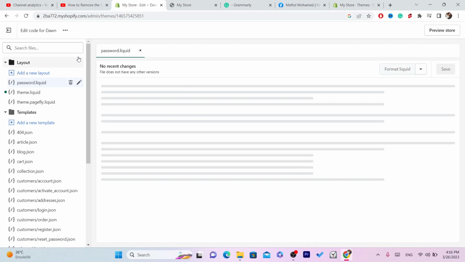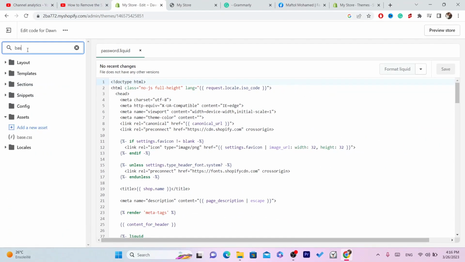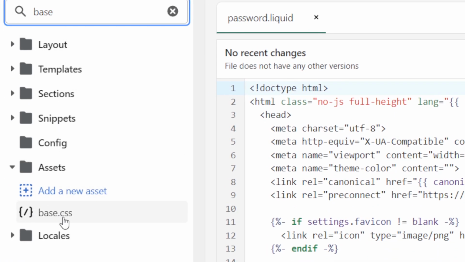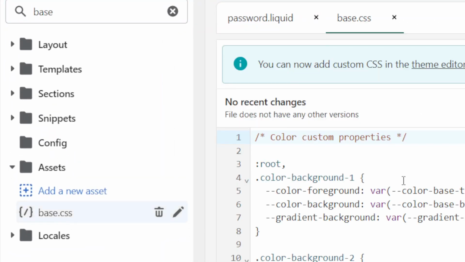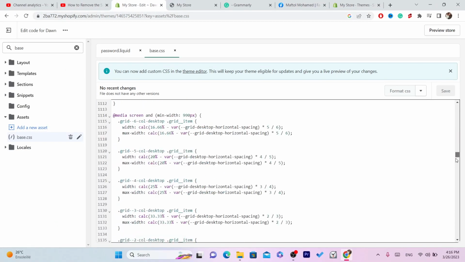Now first you want to search for this. You want to search for base, and you want to click on base.css, as you can see, and you want to scroll down at the very bottom.